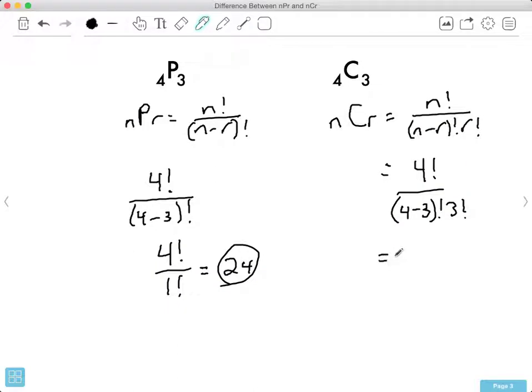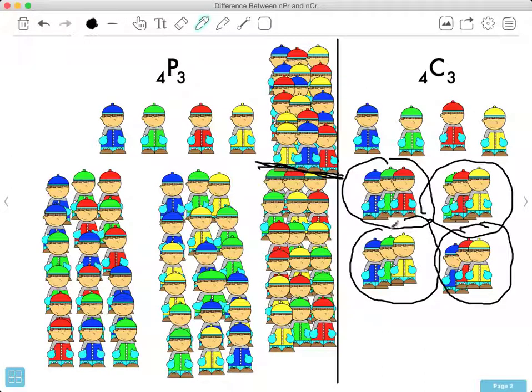What we end up getting is 4 factorial over 1 factorial times 3 factorial, which simplifies to just 4, which again, if we look at the previous slide, there were 4 groups of 3 people that could be selected from the initial 4 people.